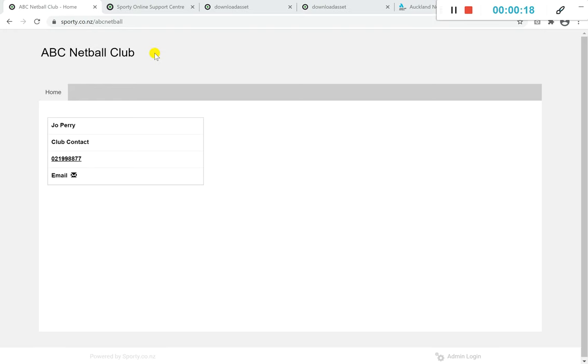And the link to my area I go to is sporty.co.nz/ABC Netball. You will also be provided with login details. If you are unsure of either your login details or the area on Sporty to complete your registrations, please contact your Netball Centre or email support@sportsground.com. So to get started, scroll to the bottom of the page and click the admin login link.